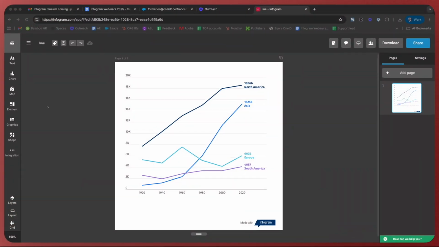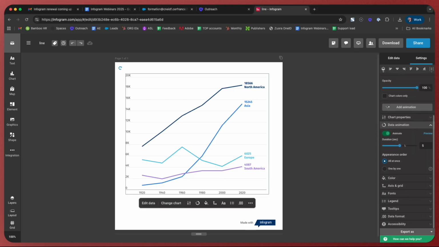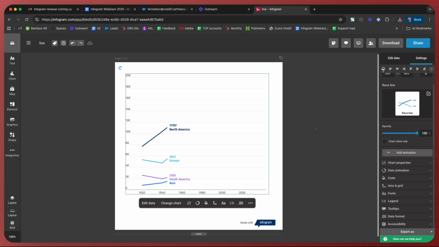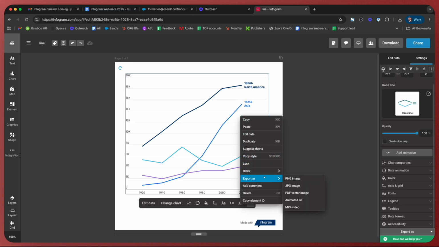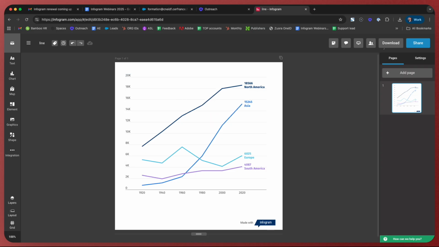Right, so this is a project in Infogram. This is one of those moving charts that has the data animation, and you can just export this as a GIF, like as a separate object, by just clicking with your right mouse. Export as animated GIF, right? That will export this movement to you. You can also go to the download section and export a whole project.